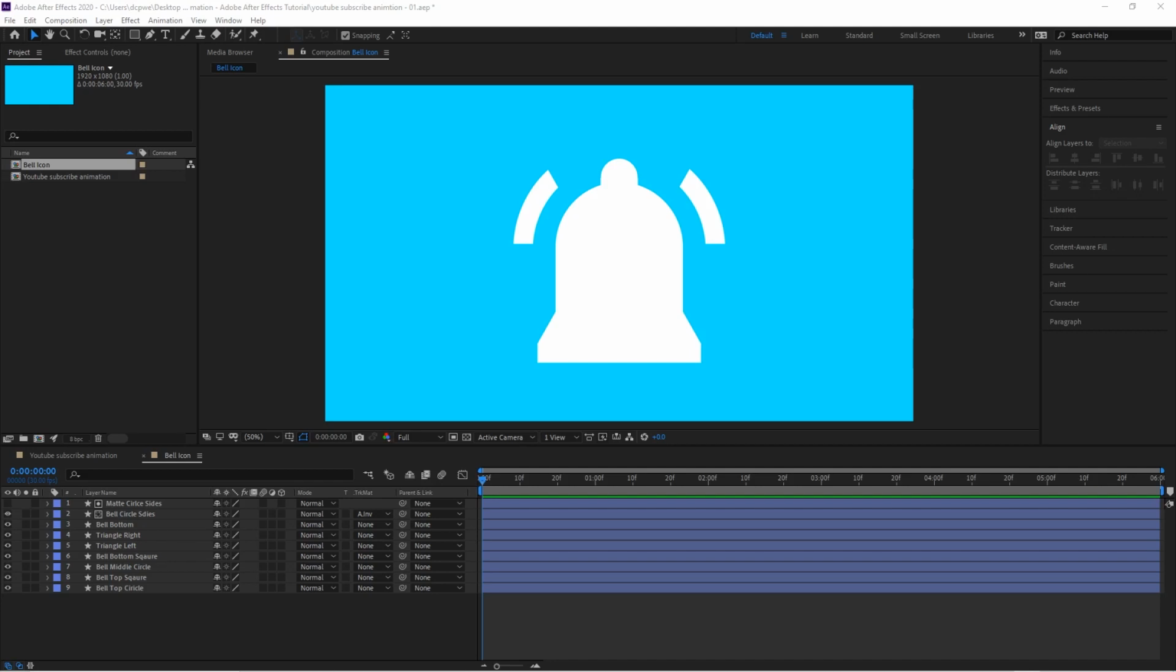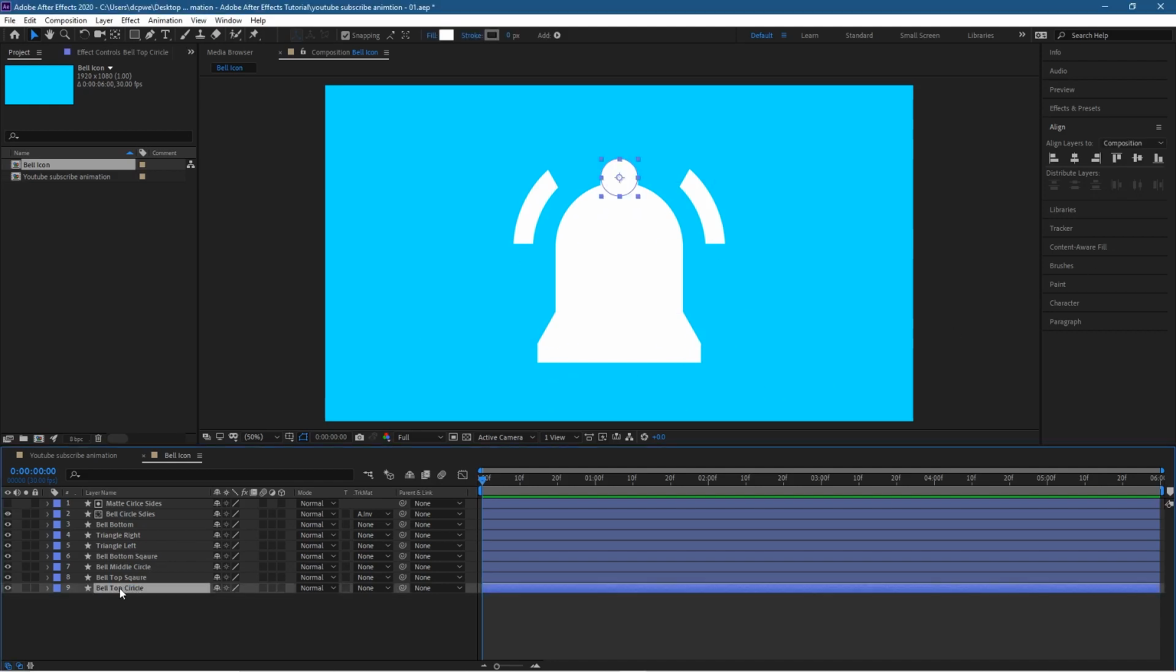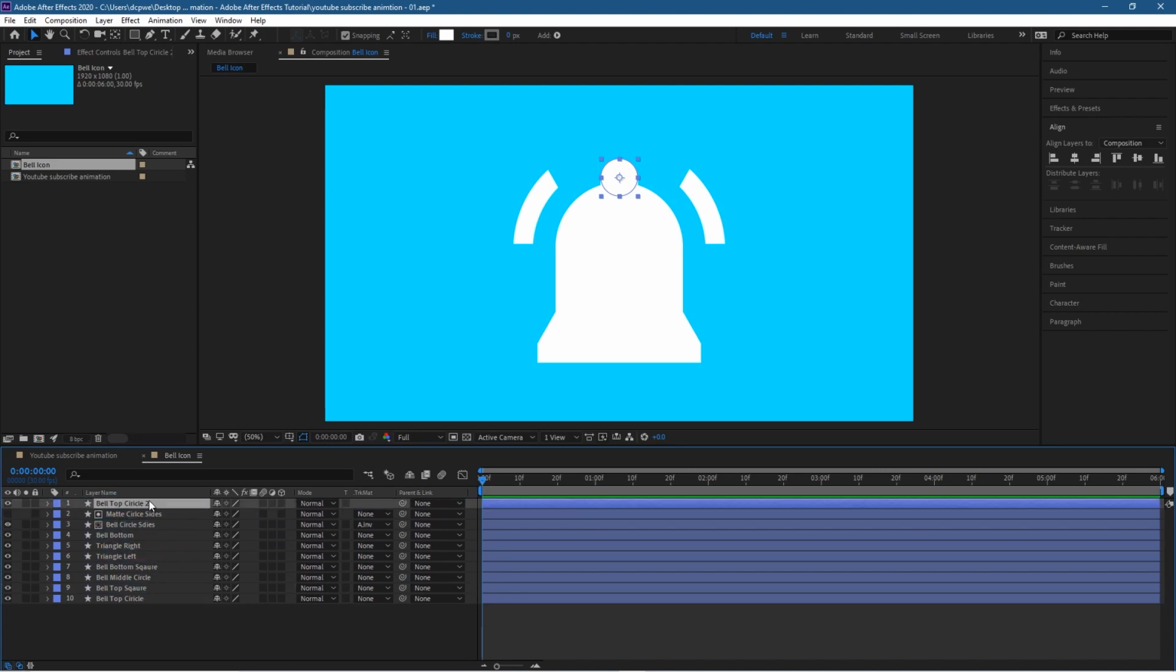Okay, so to finish off this bell shape, we just need to create a little semicircle down here at the bottom. Let's go ahead and click on bell top circle, this bottom layer here. Press Ctrl and D to duplicate it. So we've got bell top circle number 2. Let's drag that all the way to the top here, and we'll hit the enter key and we'll call this bell bottom circle.